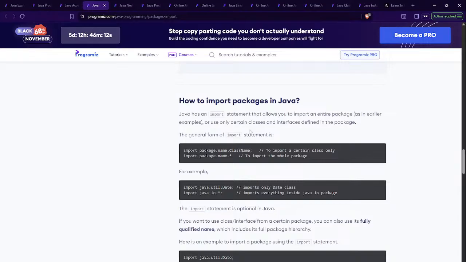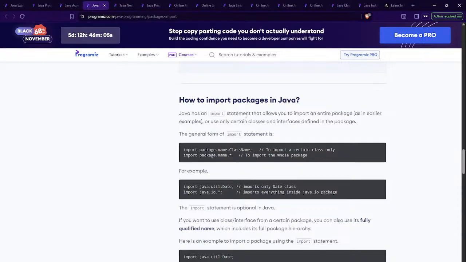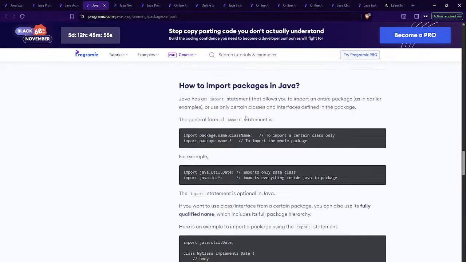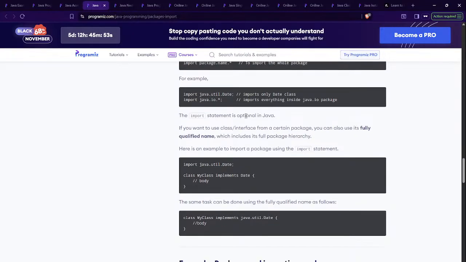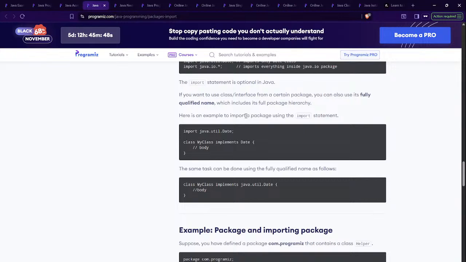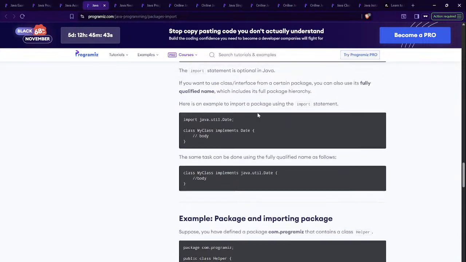So how to import packages in Java? Java has an import statement that allows you to import the entire package as in earlier examples, or to use certain classes and interfaces defined in the package. The general form of import is: import package.class. This is the general form of import statements, and this is the example, right? If you want to use a class or package, you can use the fully qualified name, which includes the full package.